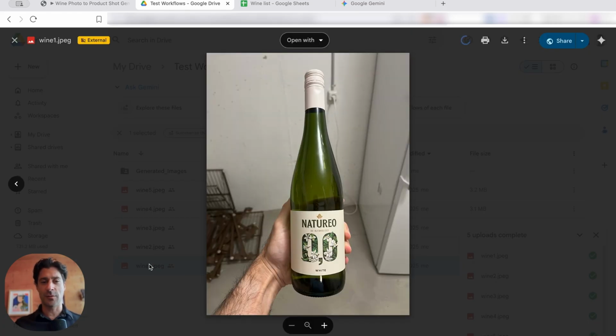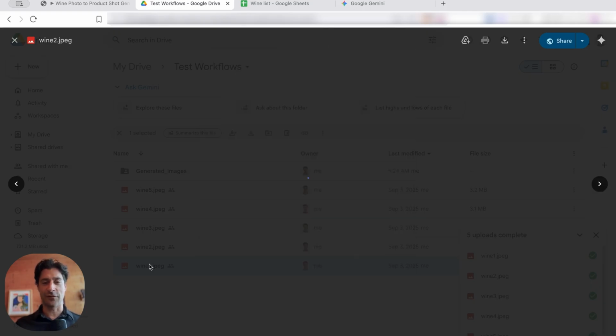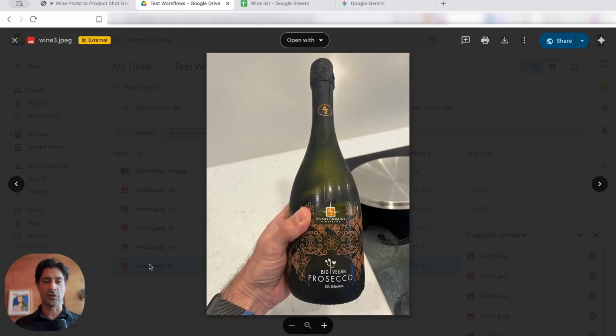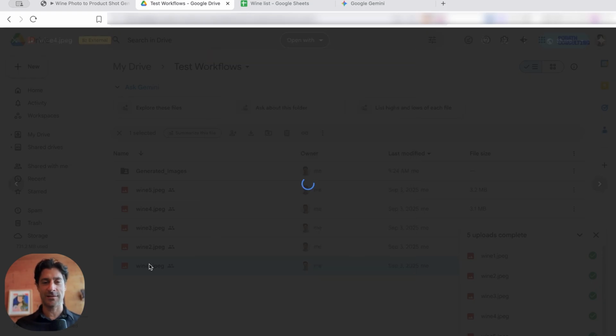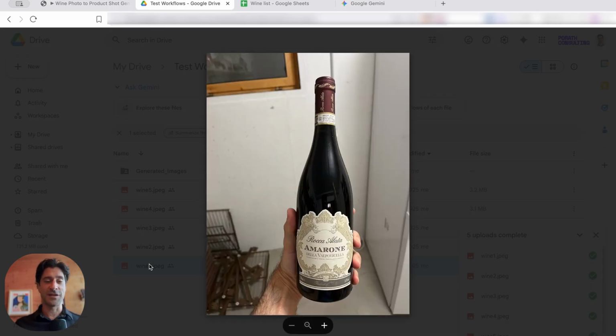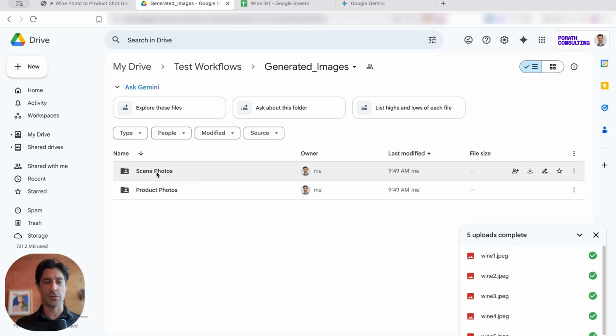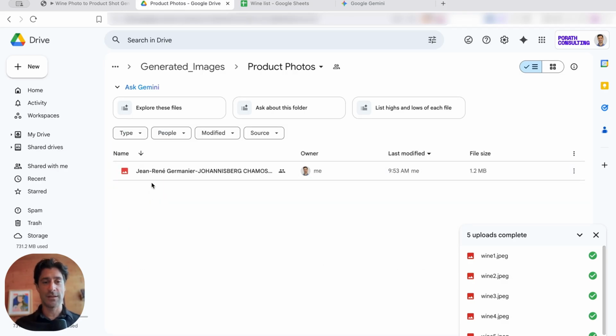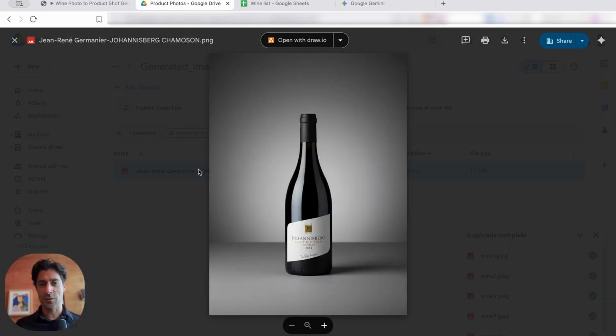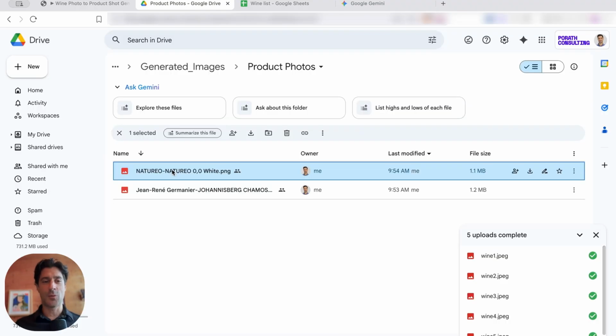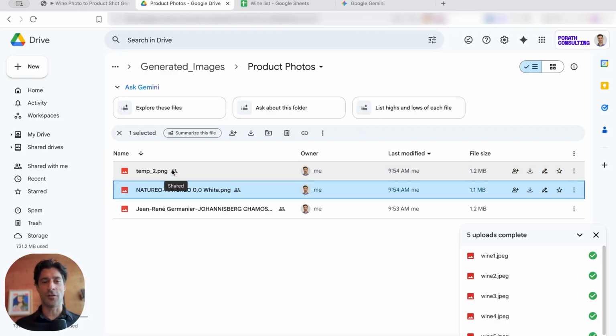Just to show you what we're dealing with, it's the same type of images, so just different types of wines that I took in different settings, different lightings, and we'll see what it comes up with when it's done. For this, we can go into this generated images folder. I have two subfolders here, one for the product photos. We saw it's already worked on some of them. So this one, it took a nice product photo, looks very, very similar. And one by one, it does this for all 5 photos.